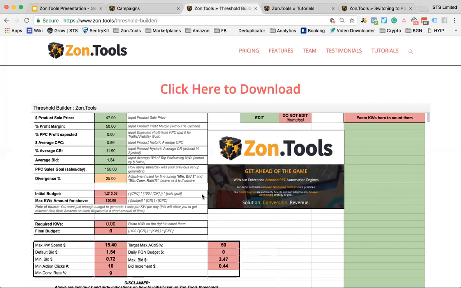And the threshold builder pretty much does this. Aside from helping you with the threshold, it also helps you calculate how much budget you need based on your conversion rate, the number of keywords you put inside, and the historical average cost per click those keywords have generated.